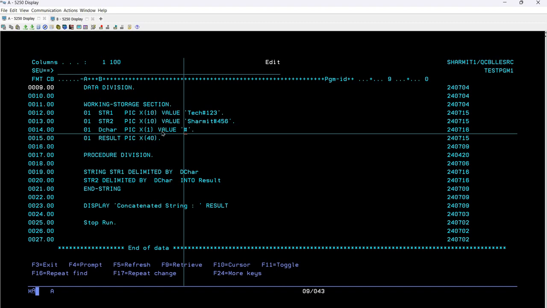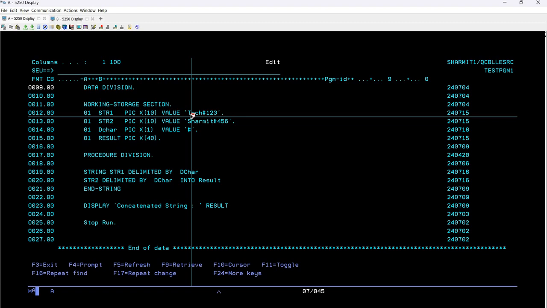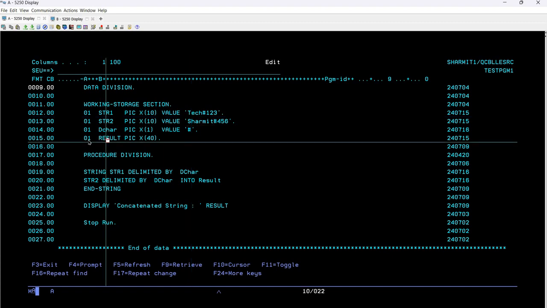Clear? So far we have declared three variables, and if I talk about the requirement, we have values like tech#123 and Sharmit#456. What I wanted to do is merge these two variables, but only up to the hash. So tech then Sharmit, only this value I want to merge and concatenate. To store this output, we need one more variable for the result. Here we are declaring it the same way, 01 for the higher data hierarchy, RESULT, then PIC X(40), which can store a maximum of 40 characters.